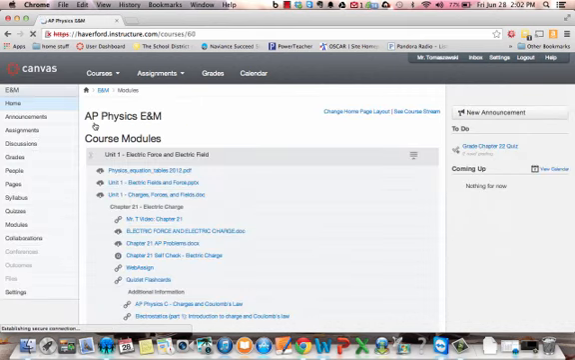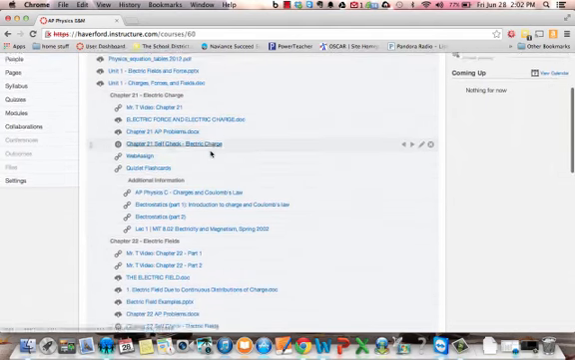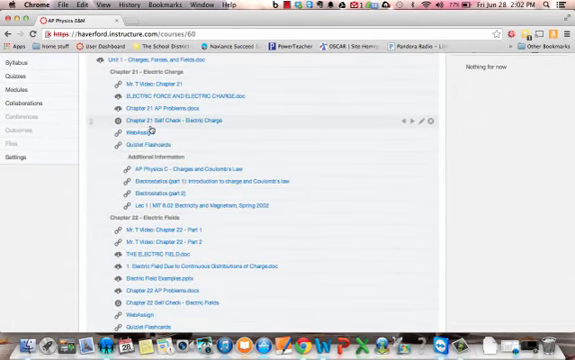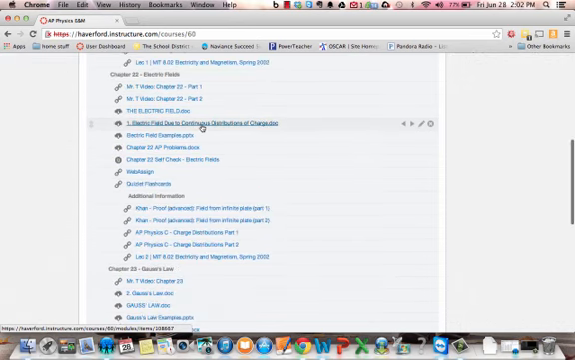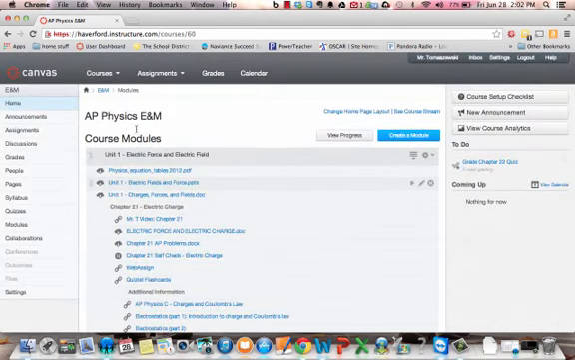So I'll go to one of my previously made courses here, and if we scroll down, I've got a couple different modules here. But you can see here I've got a Chapter 21 self-check quiz. Down here we've got Chapter 22 self-check quiz. So these are quizzes that the students can take over and over again. They're not graded by me, but they're just for practice for the kids to see how well they're doing with the different concepts that we're learning about. Okay, so I'll show you how to create those.